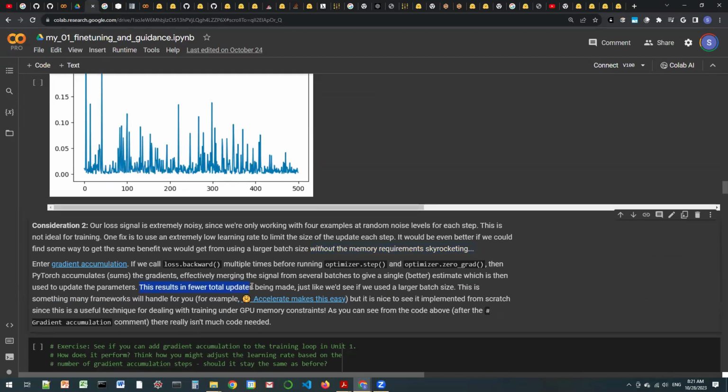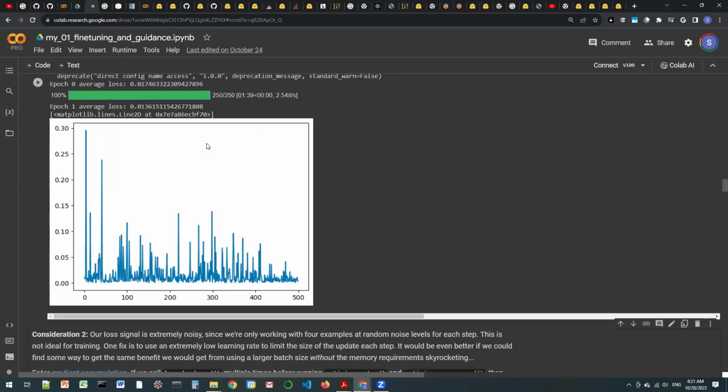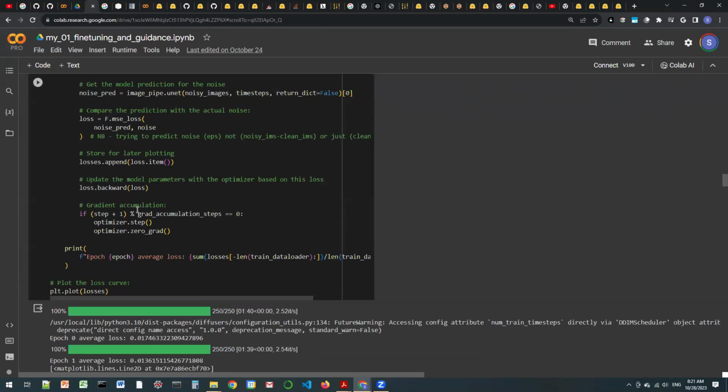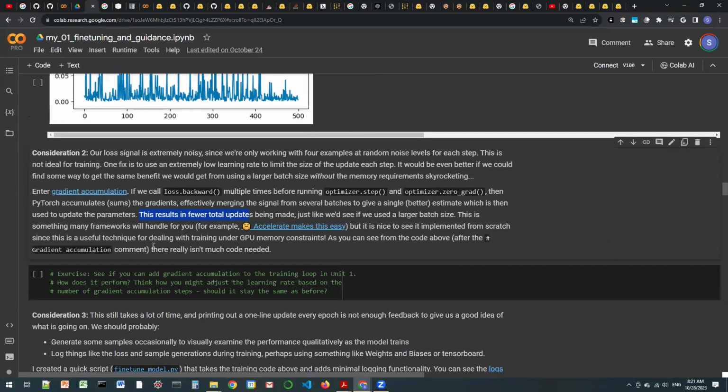So in effect, it's as if we have increased the batch size, but practically we are still using the smaller batch size. We're just playing with the frequency of updates to the gradients. That's gradient accumulation, and the Accelerate library makes this easy as well. But let's look at the actual way it's implemented from scratch, and you can see that it's just a couple of lines of code. It's not that complicated to do. And this is a useful technique in all cases where the GPU is memory constrained.